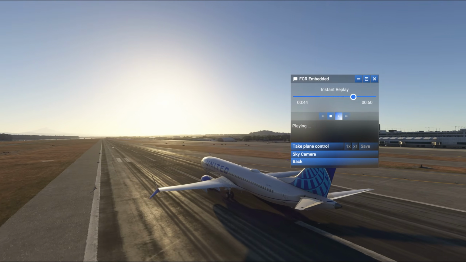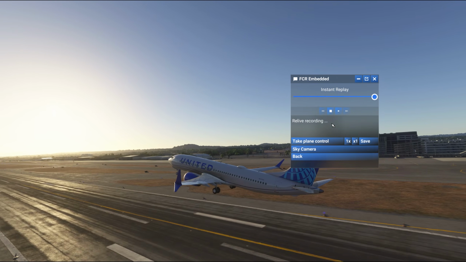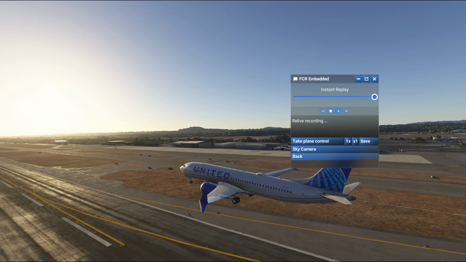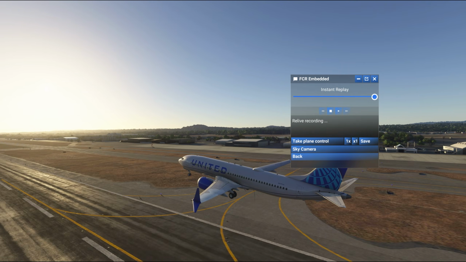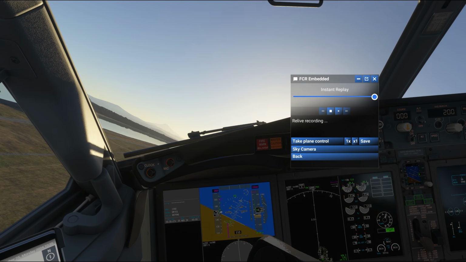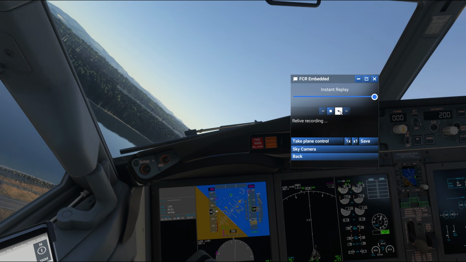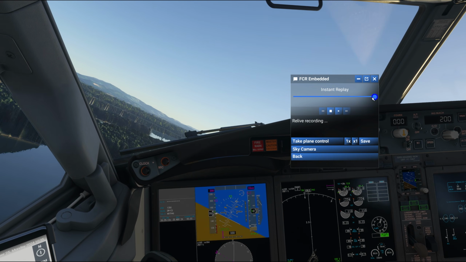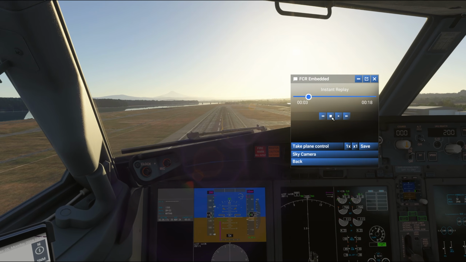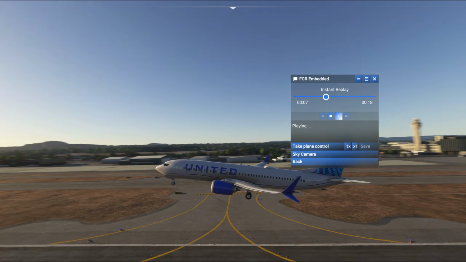Currently watching our replay now, and there's the early rotation. Now, if I hit stop, it's recording again, and I'm back under control. So I'm now controlling the aircraft. And then I can go and do some crazy stuff like this, pull back, and then drag it backwards, hit play, and that, my friends, is the instant replay.